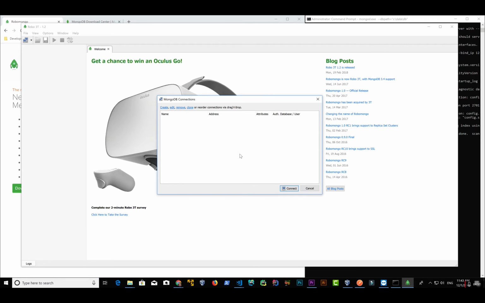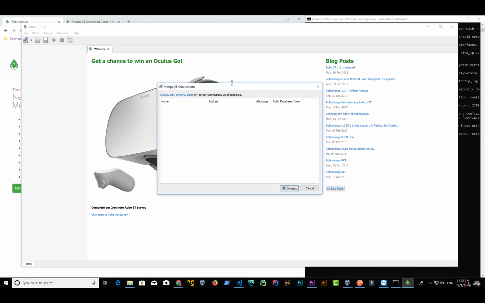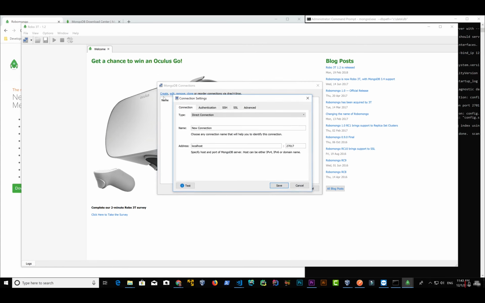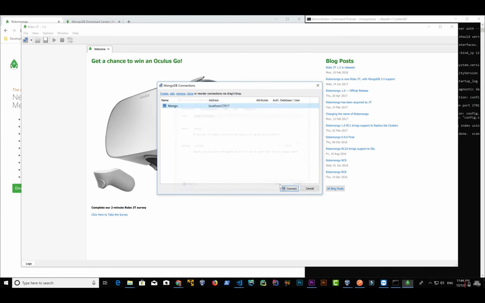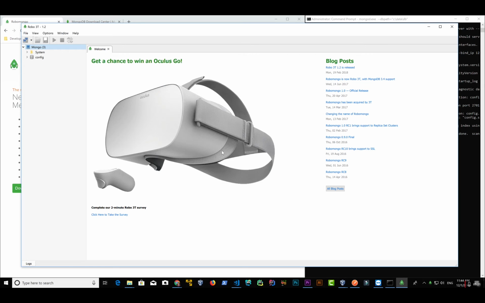There you go, we got Robo 3T running. Now when you start this the first time, you will see four options: create, edit, remove, and clone. I'm going to click on create. You get another window where you type the name of your connection. I'll type Mongo. Let's use localhost and a port, which is 27017. Click on save and click on connect. Now on the top left, you can see you have successfully connected to the MongoDB server running on your localhost with the port 27017. This is the cool software we'll be using to view our MongoDB collections and documents.